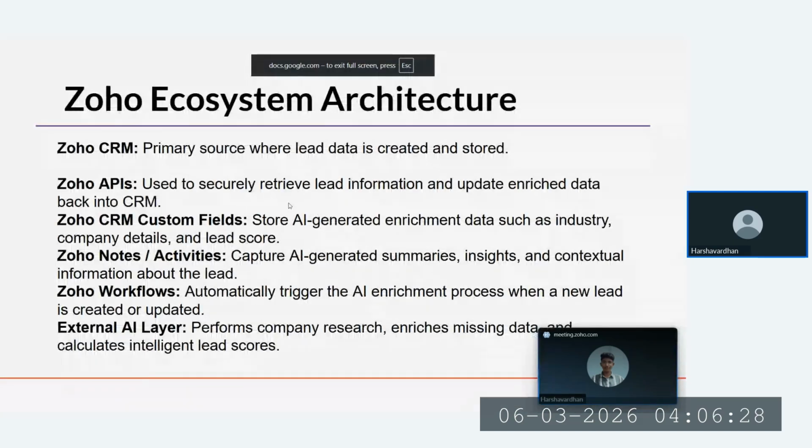So the Zoho ecosystem architecture involved in this project includes Zoho CRM, which is the primary source from where we are fetching lead data, and Zoho APIs, which we use to retrieve the information and also to update the information back to the CRM. Zoho CRM custom fields are where we store AI-generated enrichment data such as industry details and lead score. Notes is where we add the questions asked and the answers given by the AI, and workflows are also used.